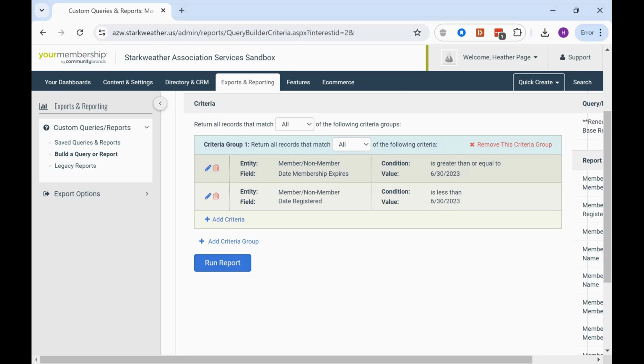So the first one is the member, non-member, date member registered, date registered is less than 6/30/2023. So that particular criteria line is going to tell us that anyone on the site who is at their 1 year anniversary date or older, so before June 30th of 2023, and their anniversary date would be 6/30/2024.